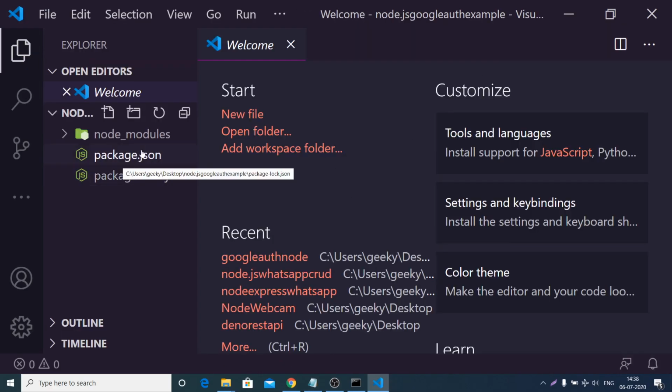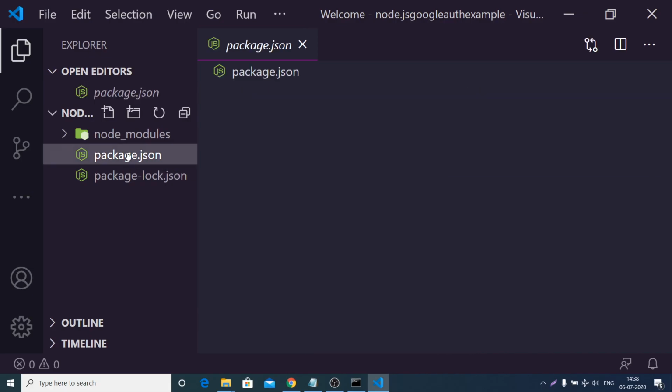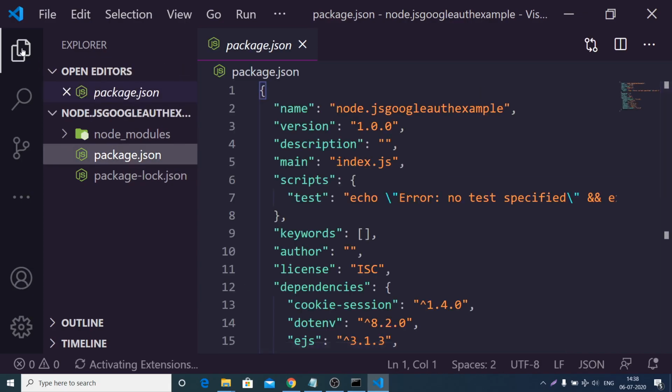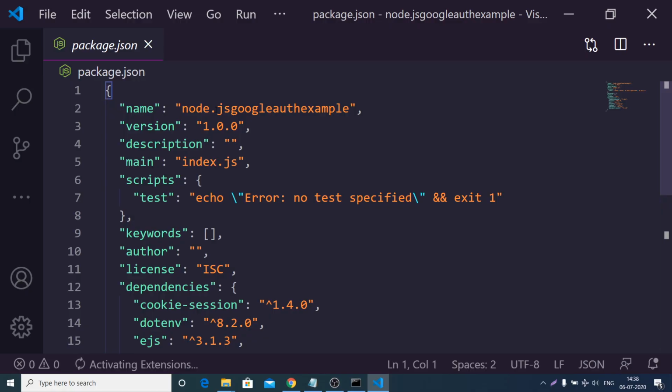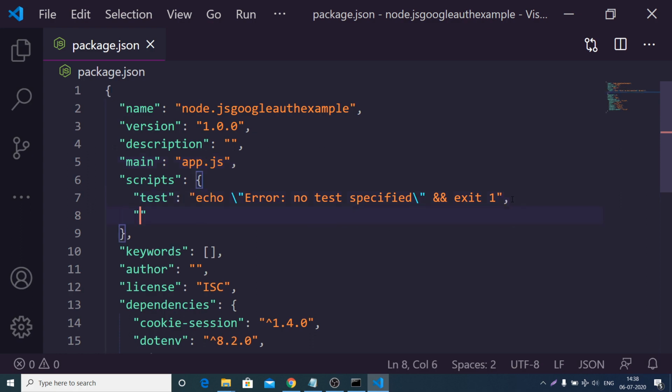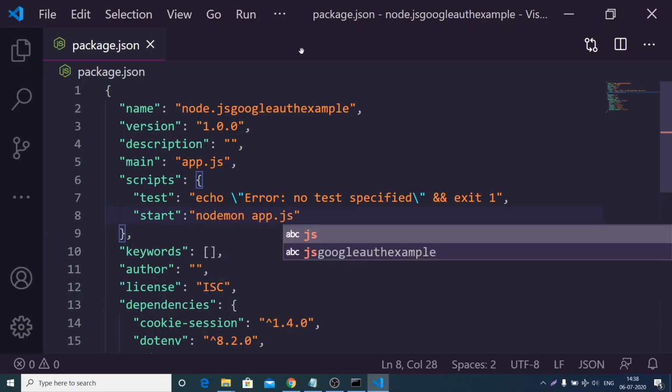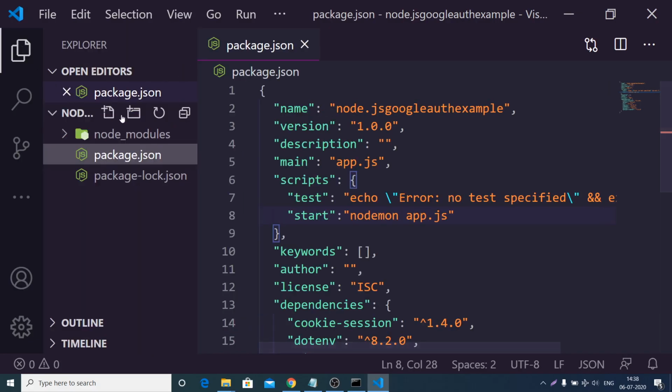So this is the package.json file, guys. If you open this file, you will see the description of the project, name, version, description, and here you just need to make slight modifications. Change this to app.js, and also we will make a start script, which will be simply nodemon app.js. That's it. And now we just need to make our app.js file.